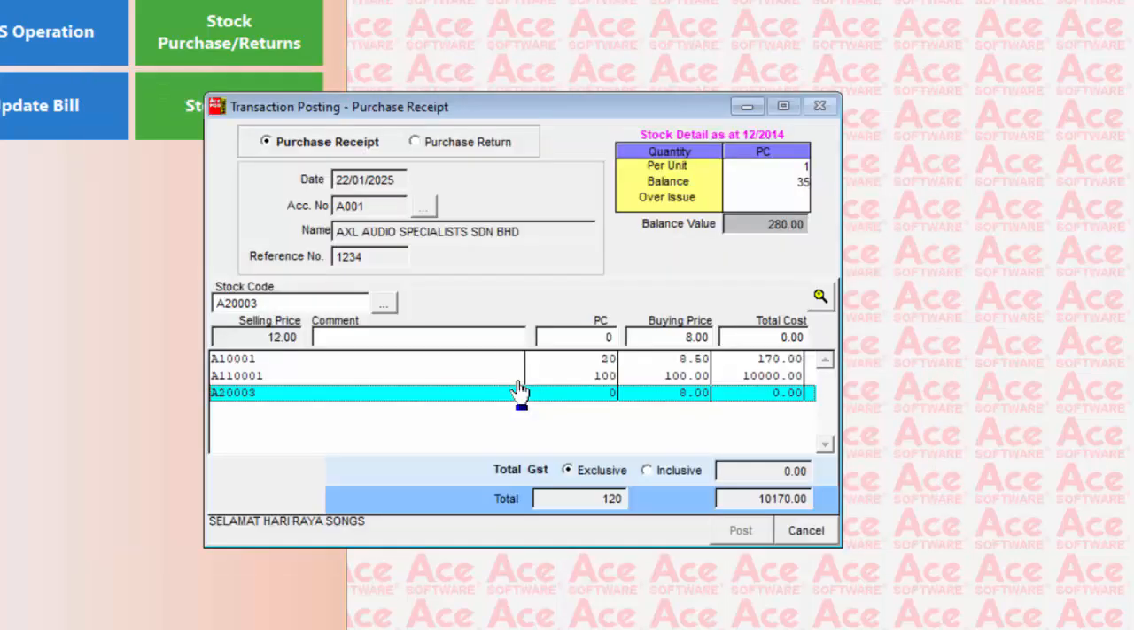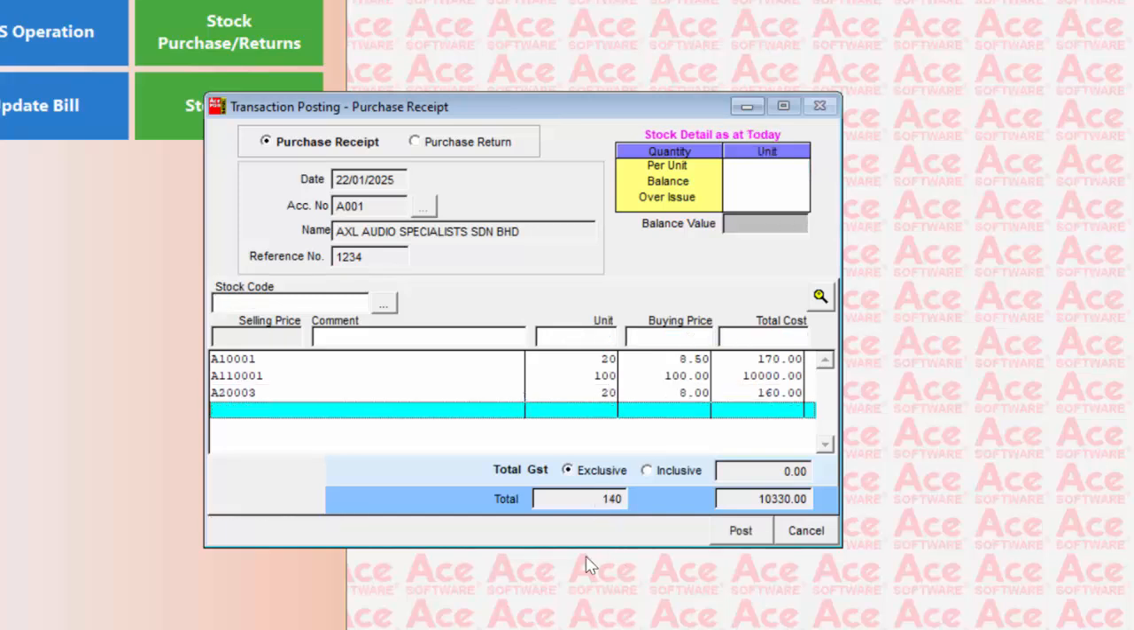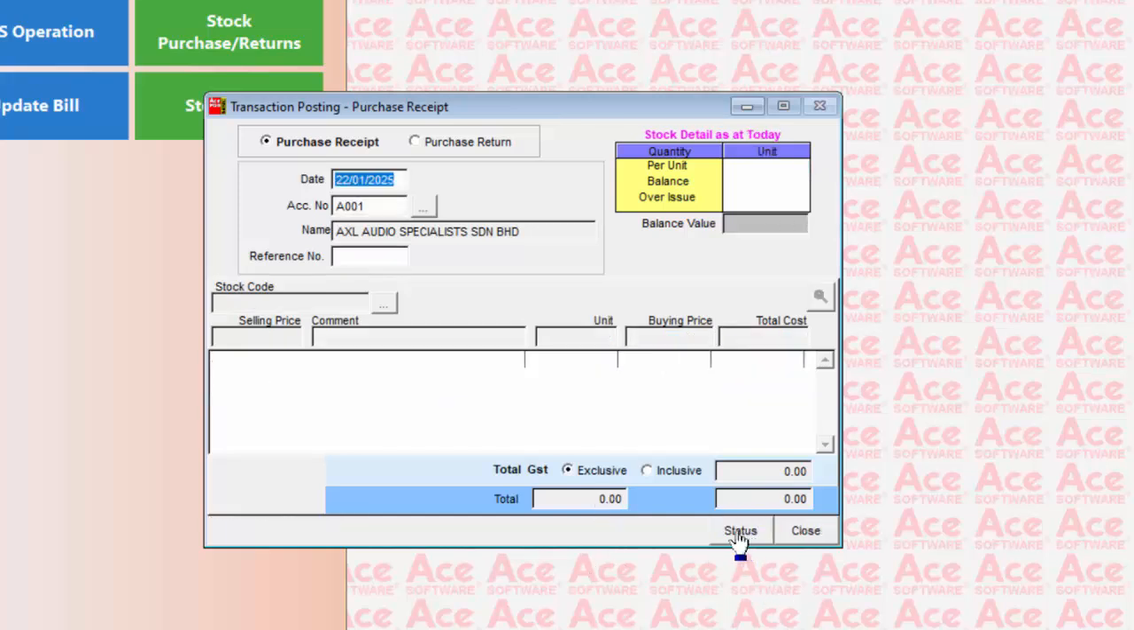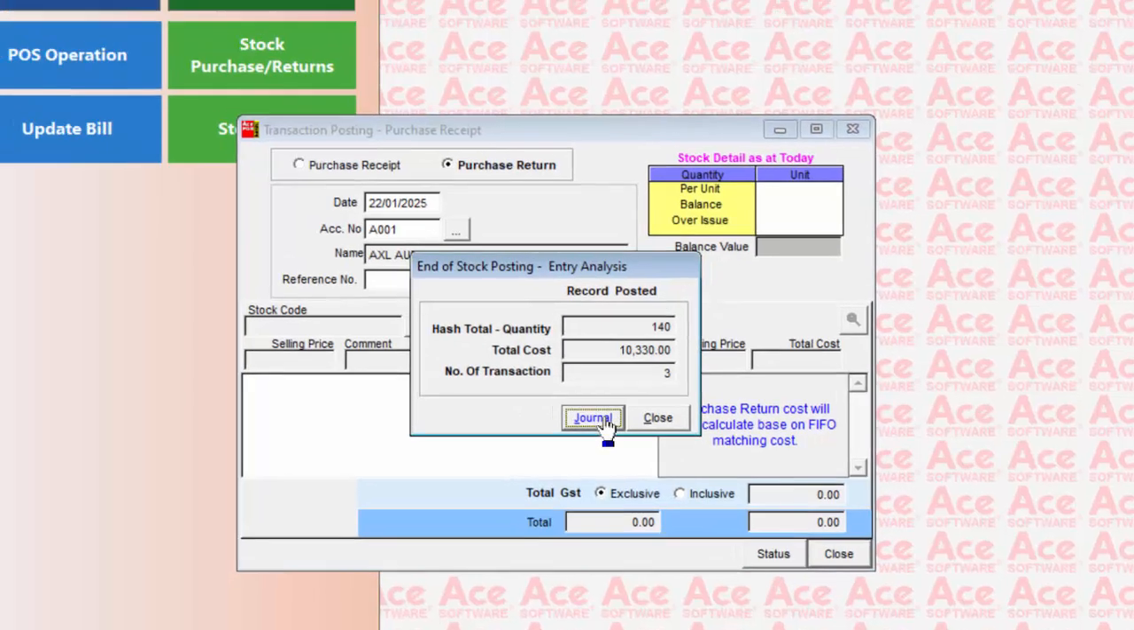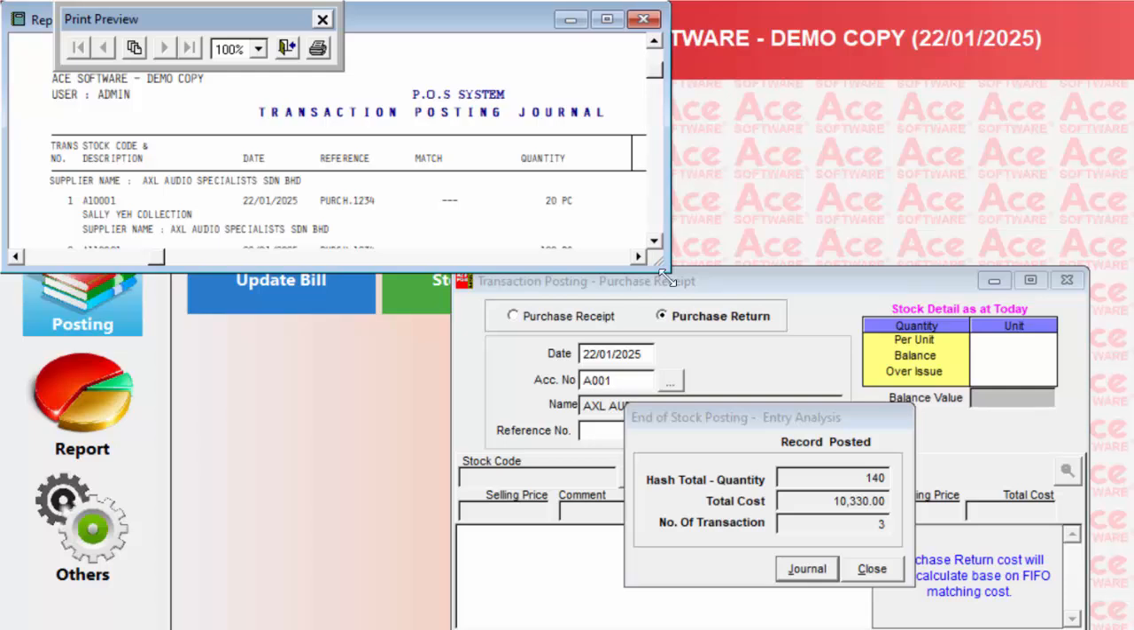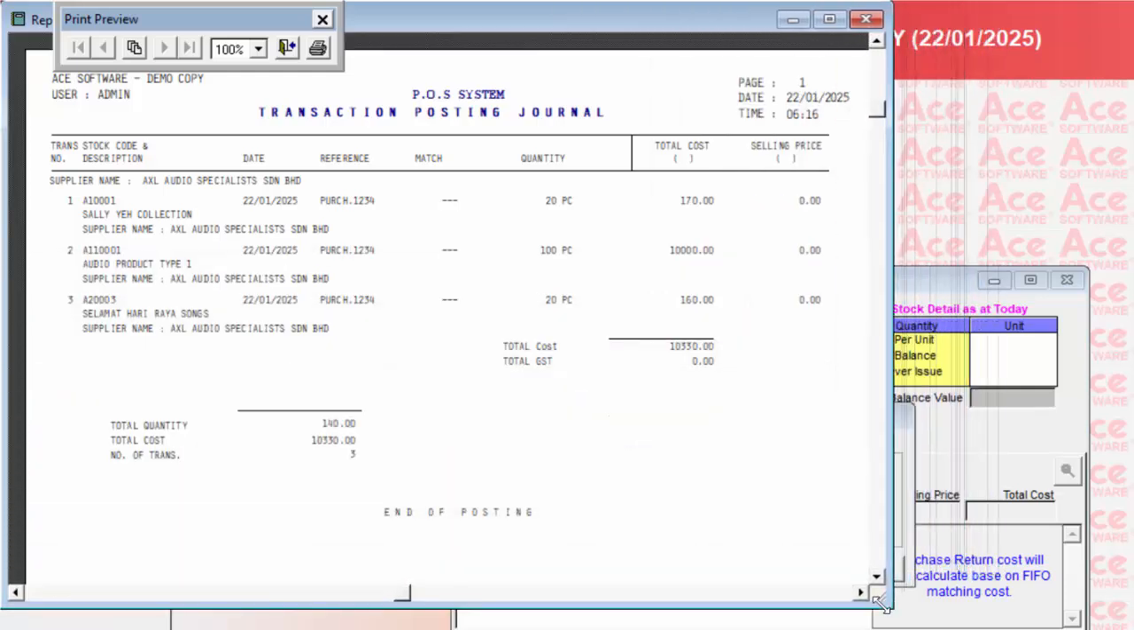So when you sell, the system will actually automatically deduct the balance. But when you purchase, you have to post in all these entries into your system so that you will update the stock balance from here. Now, if it's a purchase return because it's wrong, you want to return, you do a purchase return, you just do the opposite. That's all. So you can see that if you want a journal, you can keep a journal of all your posting for counter checking purposes.